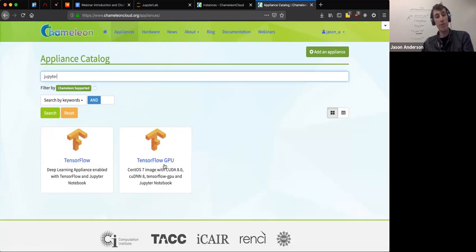So we do have something for TensorFlow, but we don't have anything for Jupyter specifically. Actually, no, this has a Jupyter Notebook built in. So you could actually use one of these TensorFlow appliances if you're interested in TensorFlow for deep learning. You could provision that on the testbed. I believe it even supports the parallelization aspects of TensorFlow.